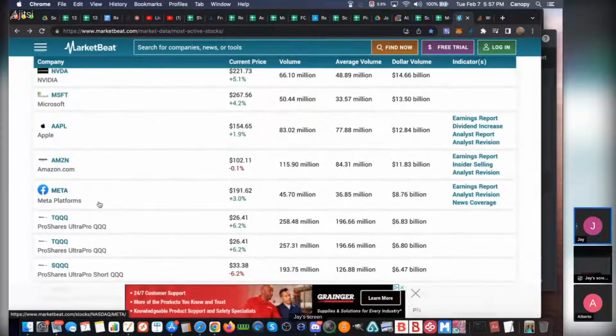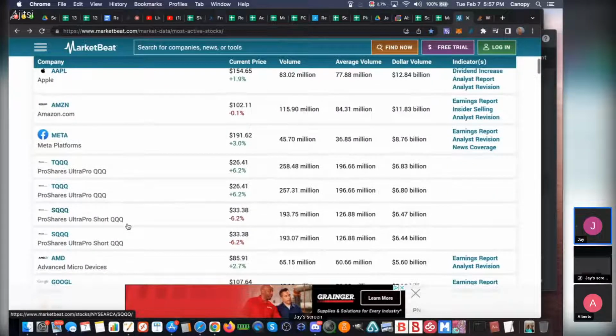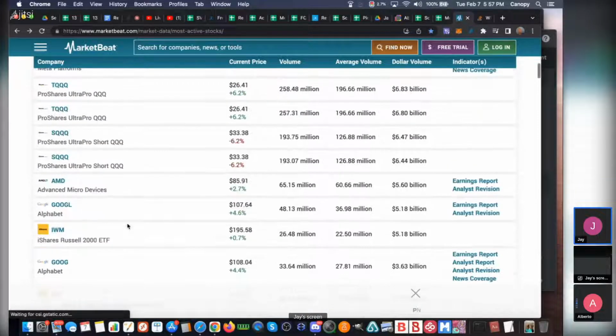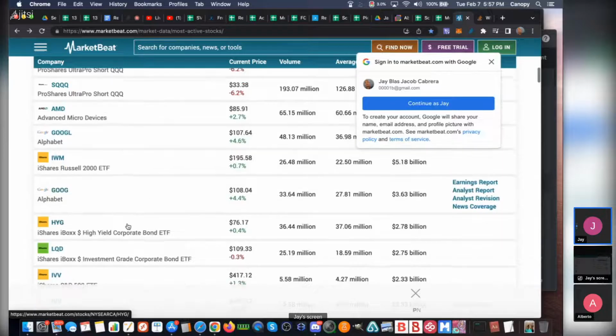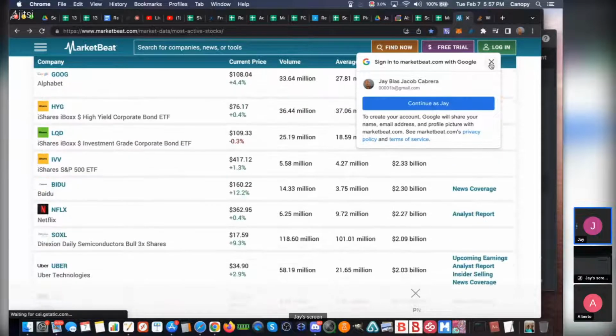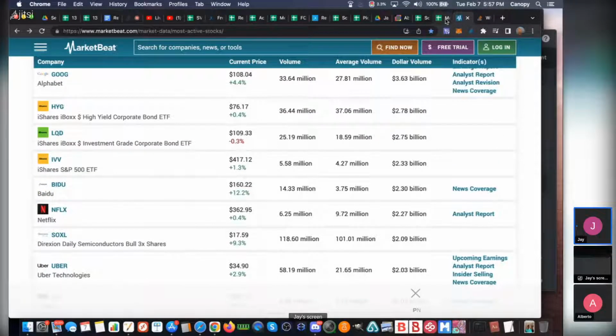So, anyways, we could go ahead and add more. Like we could add Meta, TQQQ, SQQQ, AMD. You could go down a little further on the list to make sure they're all added. But basically, it's just for future reference to see if any of them go up. But overall, this is it.